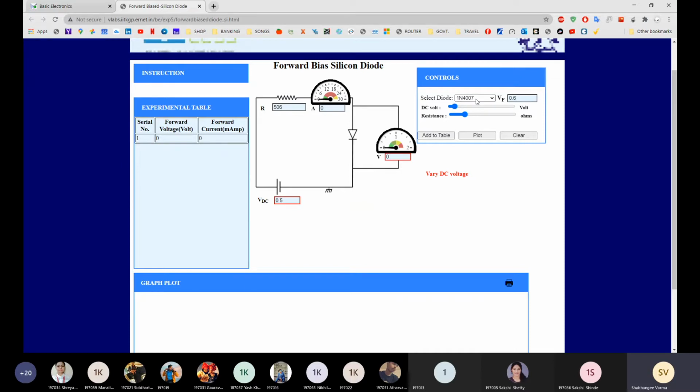Okay, now you can see the diode is also there. Okay, for 0.5 it is 0, now I'll change the voltage. For 0.7, I'll make 0.6 also because sometimes for 0.6 current will flow, but here the current is not flowing. See, for 0.6 it's 0 only. Now I'll make it 0.7.